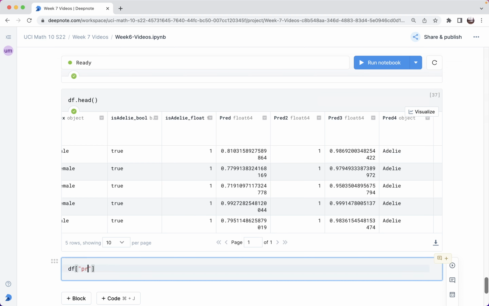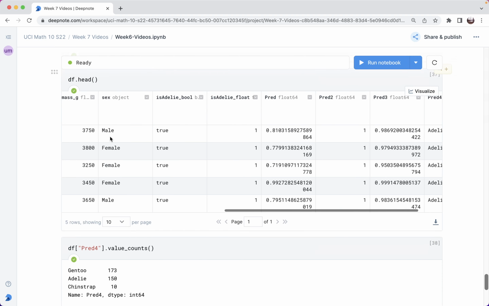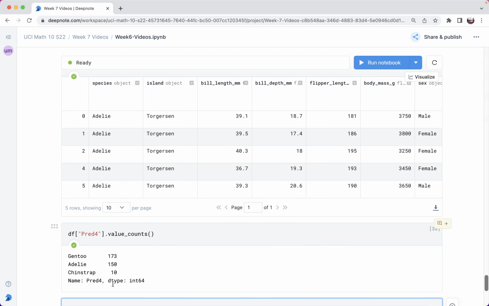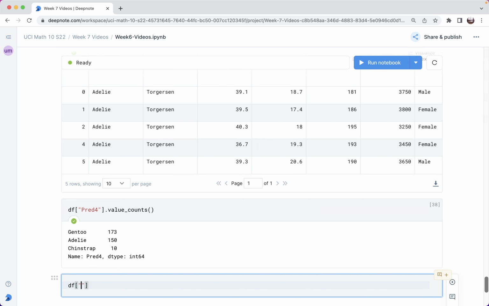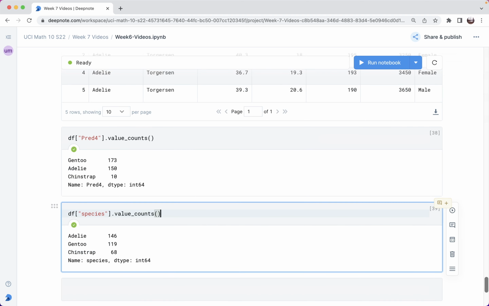So let's look at what the different strings are that show up in this pred4 column. I'll use value_counts. I could also use unique if all I wanted to know was which ones occur and not how often. Using only the bill length, it doesn't do a very good job because it's not getting very many Chinstraps. Whereas if I look at what's actually in the species column, there are many more Chinstraps. There's 68 as opposed to 10.